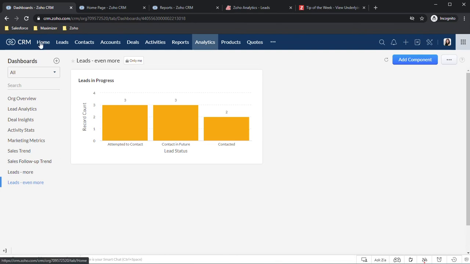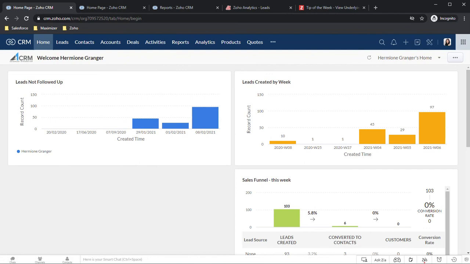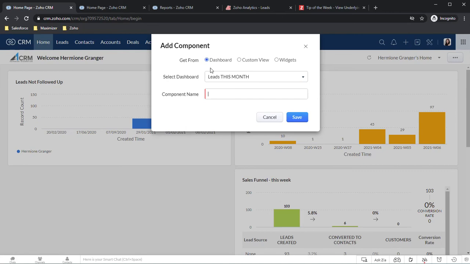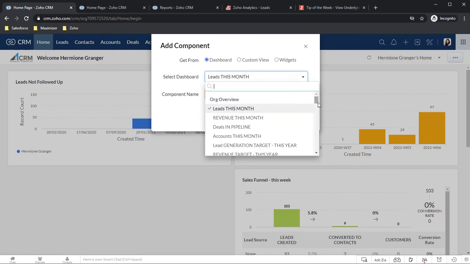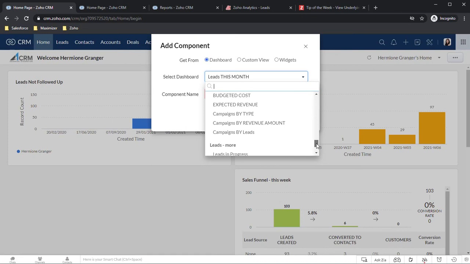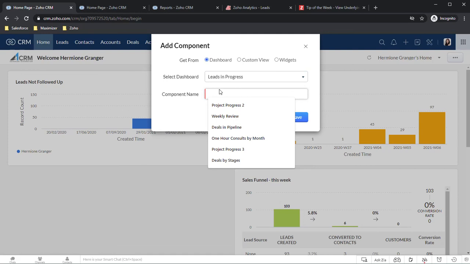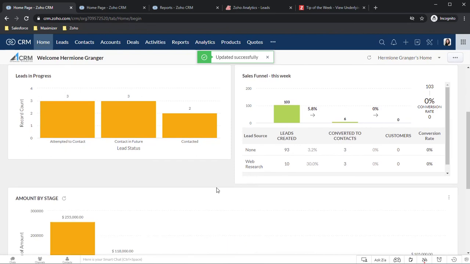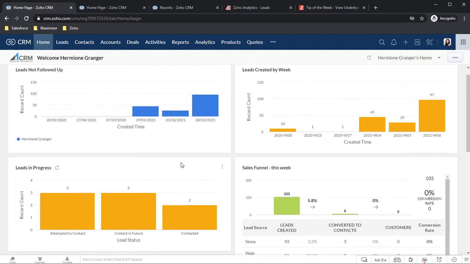Now let's see what we do with the home page. So we go back to the home page. We want to add component. We choose it from a dashboard. Now this time you will see, because it's a new dashboard, it's right at the bottom. So we'll choose Leads in Progress Even More. And that's all there is to it. Now we have leads in progress along with our leads not followed up, absolutely starting points for every organization.